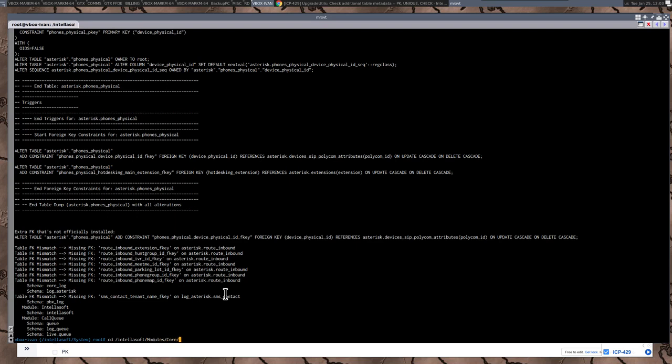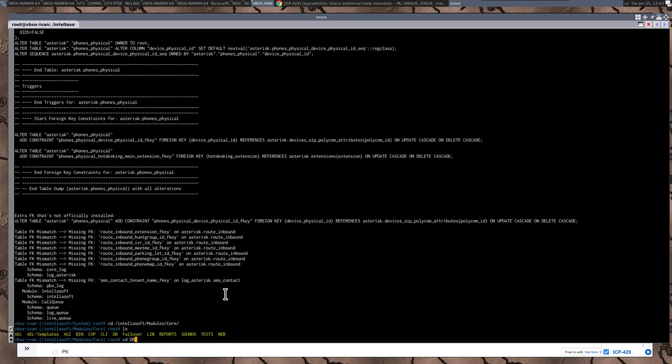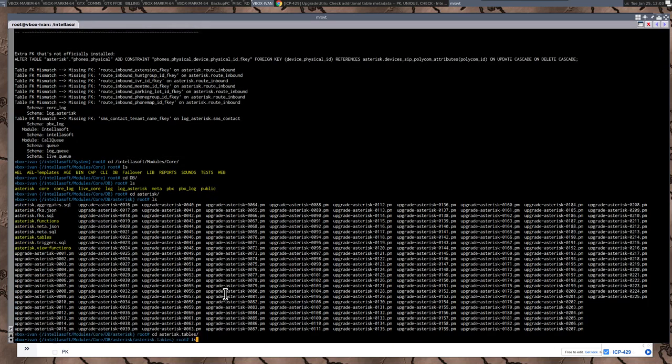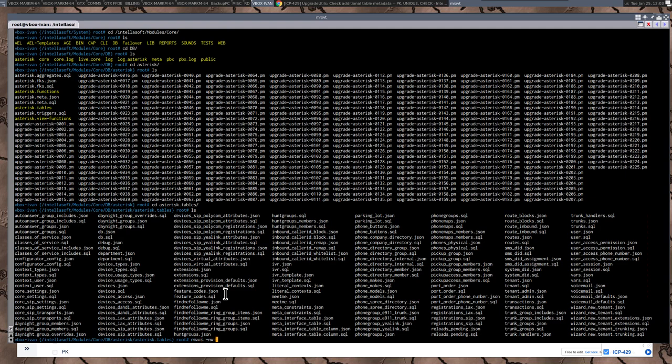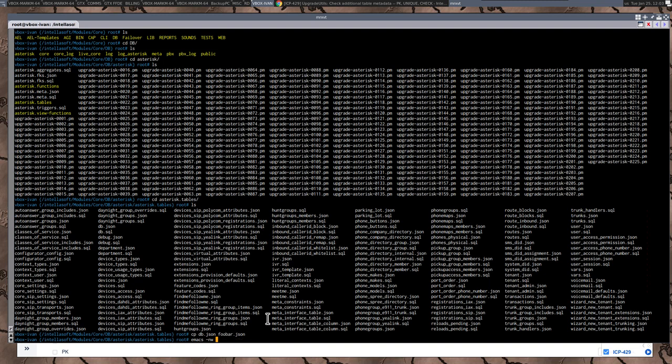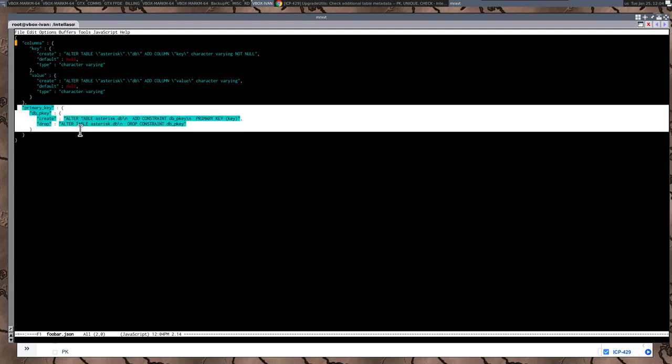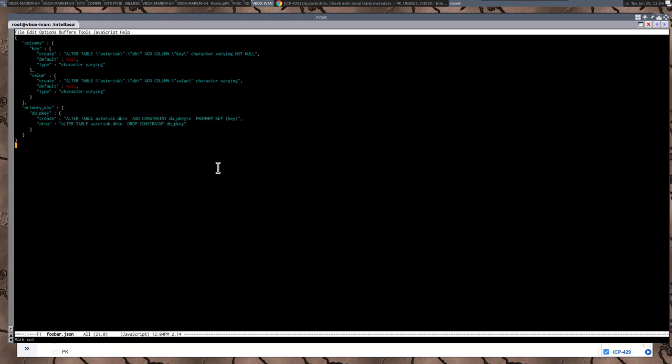Well, let's just say we go into IntelliSoft Modules Core and we go to asterisk dot tables. Let's just say we make a new table. I'm just going to copy this small one, db.json, and make whatever, foobar. Foobar.json has, this is perfect. This is a great example. We're just going to ensure that we have key value columns. And like I mentioned, primary keys are not checked currently. So we're going to save that.